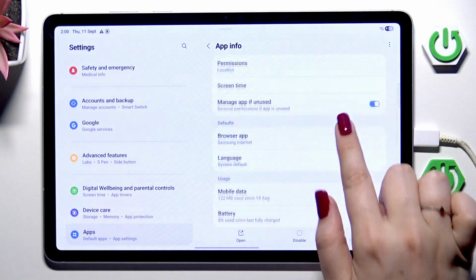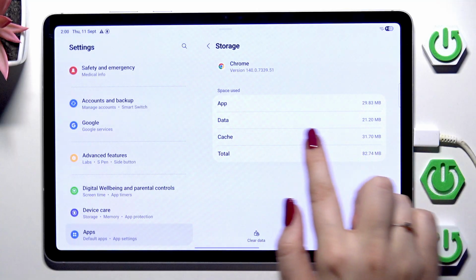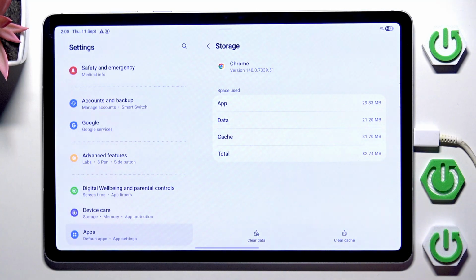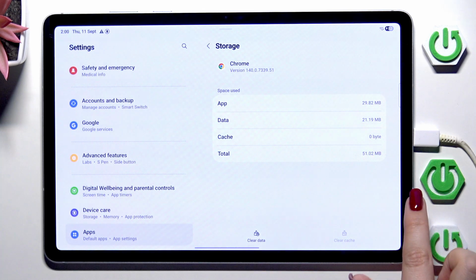but I highly recommend to scroll down a little bit to find the storage. Localize this cache section, and if you've got any kind of cache here saved, just tap on clear cache. Basically, cache are junk files which are saved by your device, but they are not necessary for the proper usage of the app. Moreover, they sometimes might interfere, so make sure that the cache is 0.